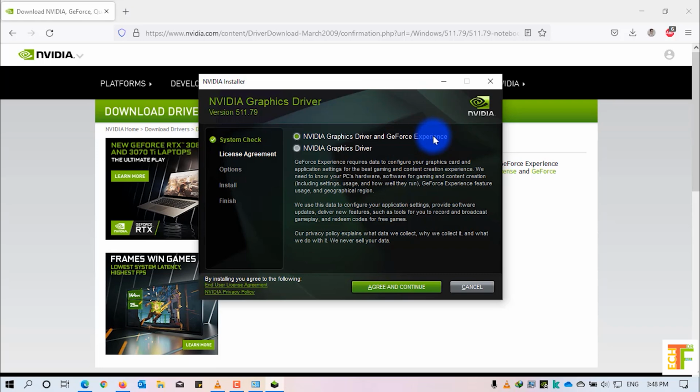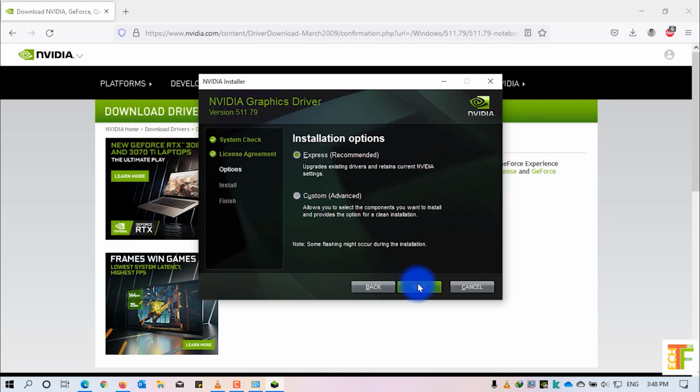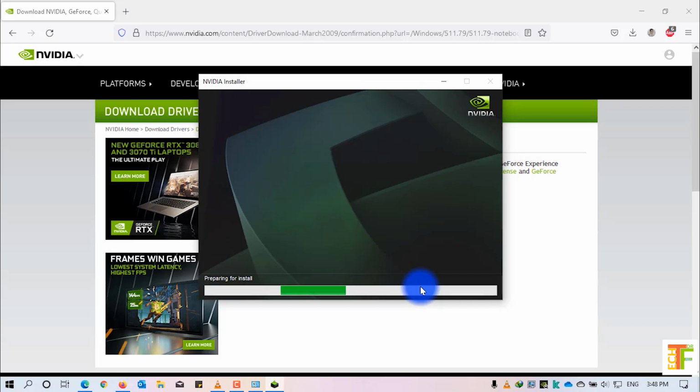The GeForce Experience application will notify you whenever new updates have come for your graphic card. Now press agree and continue. I will go with the express mode, which is the recommended mode for installation, and click on the next button. Now wait until the installation is completed.